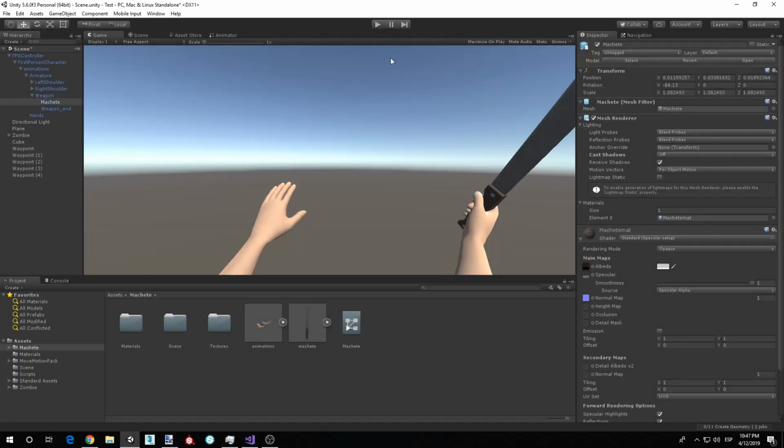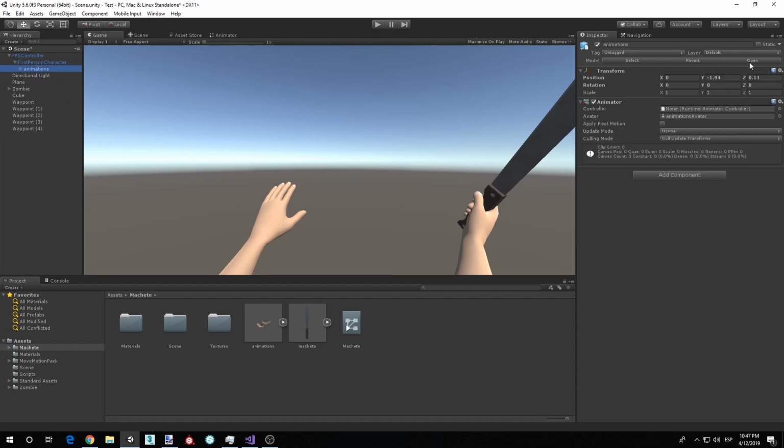Okay, so now that we have our arms, we're going to have to give them animation. So to do this, we're going to click our animation. Well, actually, we're just going to rename this. This is basically our machete, so I'm going to rename it to machete. And we're going to see that we have an animator component already attached. So what we're going to do is drag our animator controller that we just created to our controller slot.